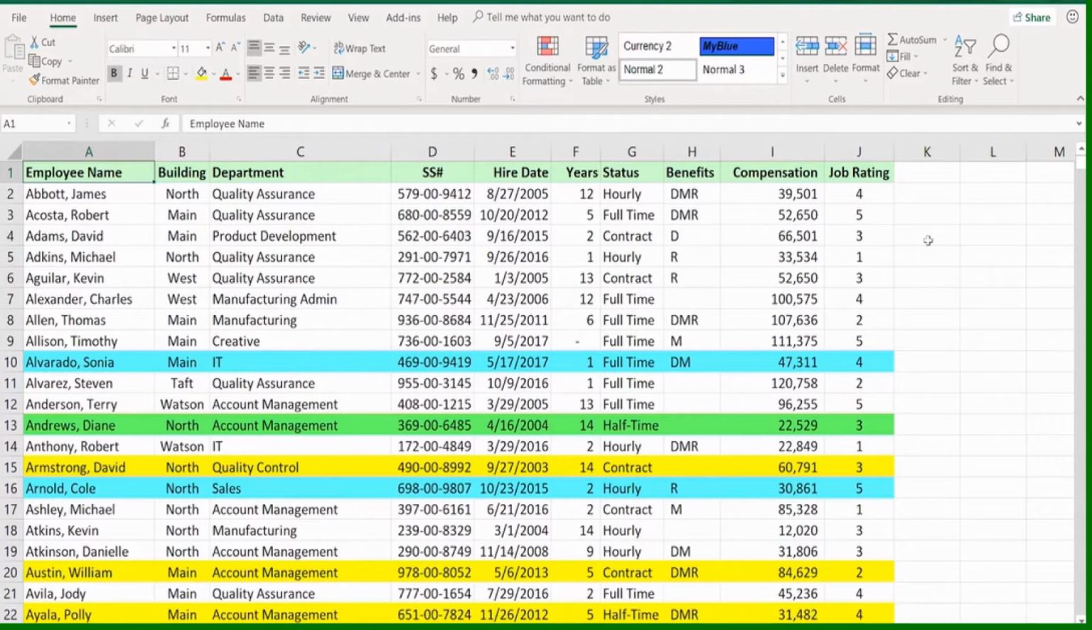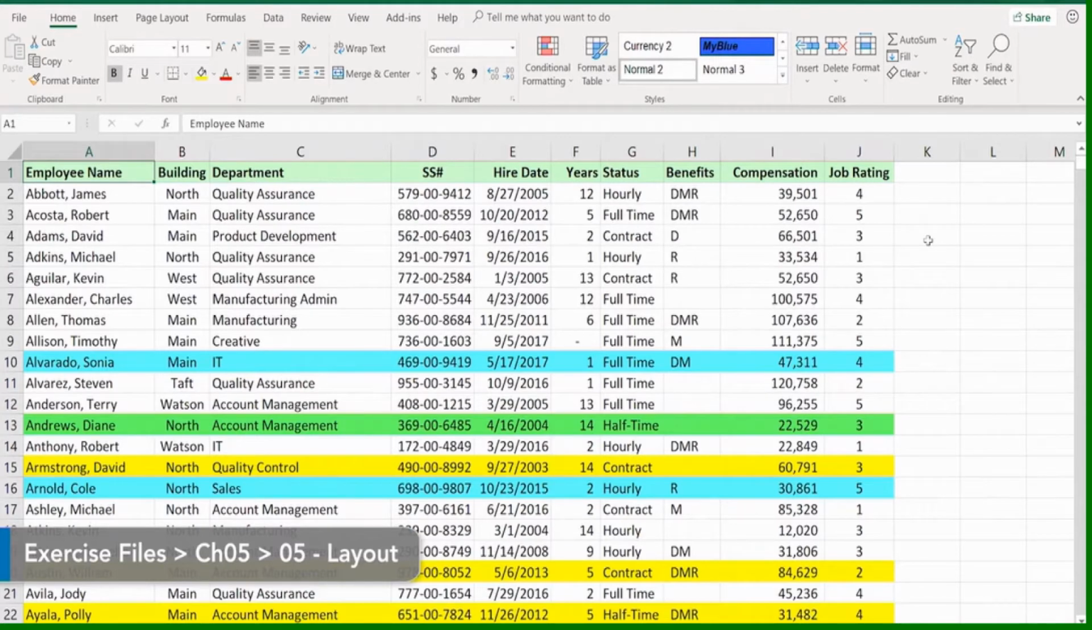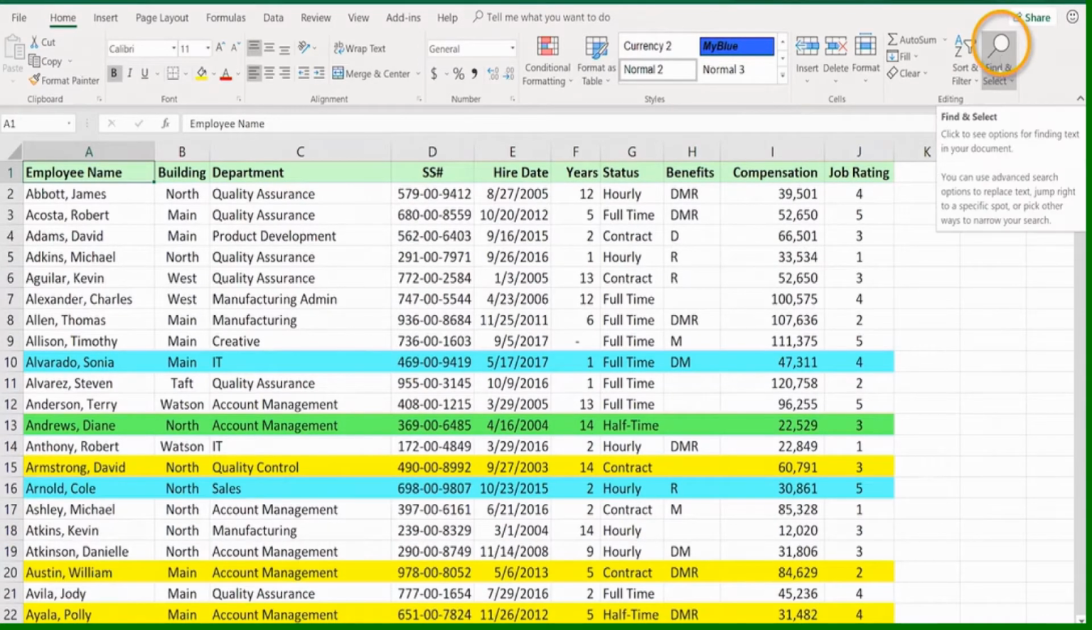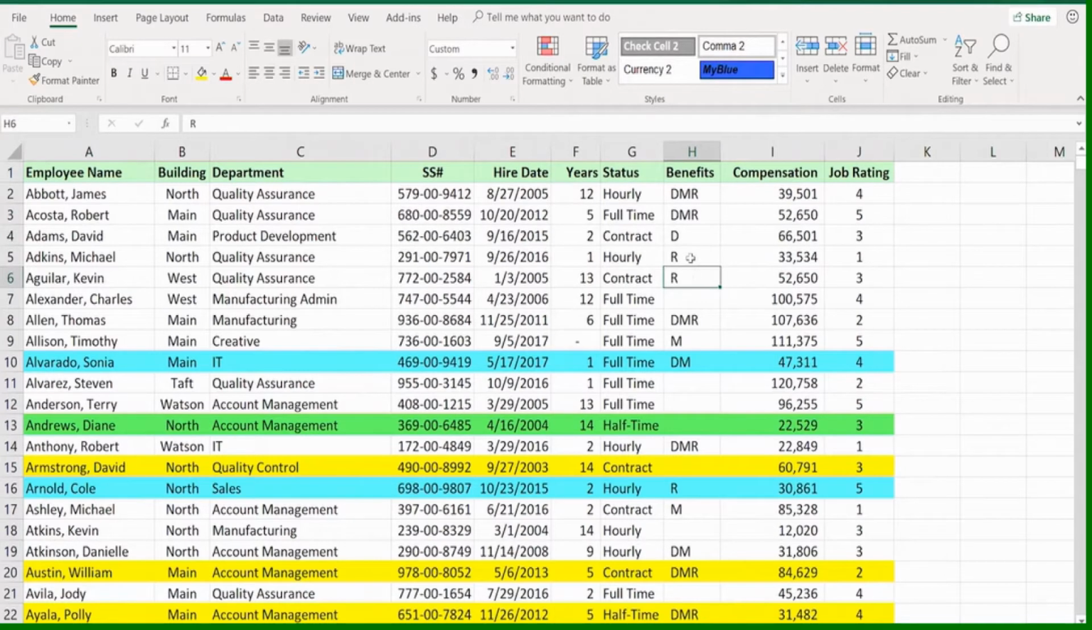Whether you're looking for data within a list or maybe trying to replace data with other data, the Find and Select button is found on the right side of the Home tab, magnifying glass, is where we find these features. Now, in this worksheet here, I'm looking for people who have retirement benefits. I'm looking for the letter R here. Now, do notice the letter R appears with some of these D's and M's, sometimes all three of them, sometimes with two of them. But I'm thinking out loud here, I want to find the R's.